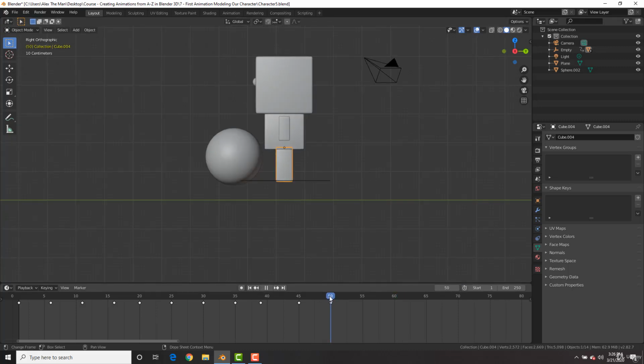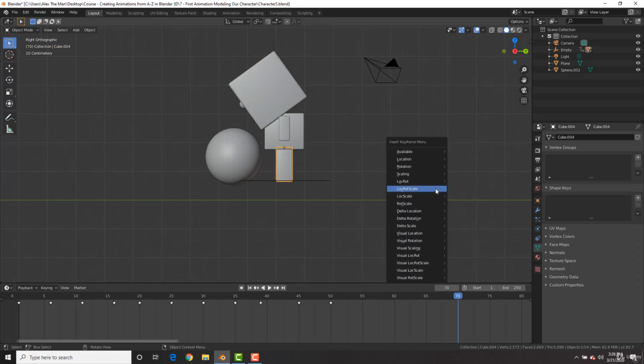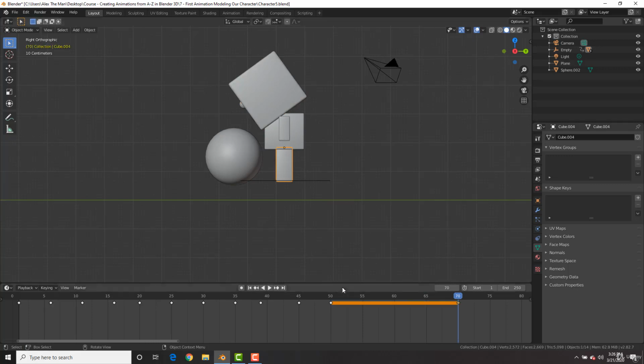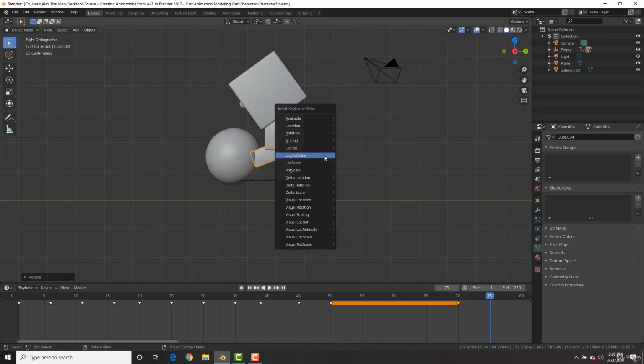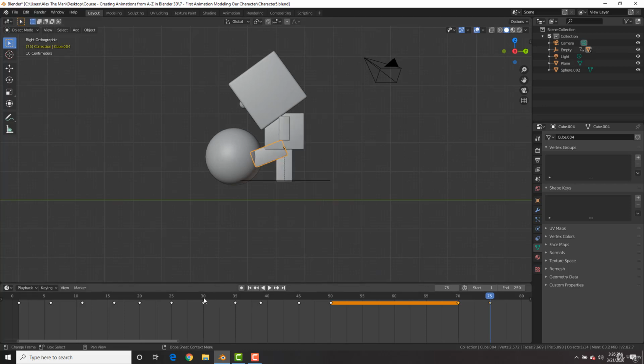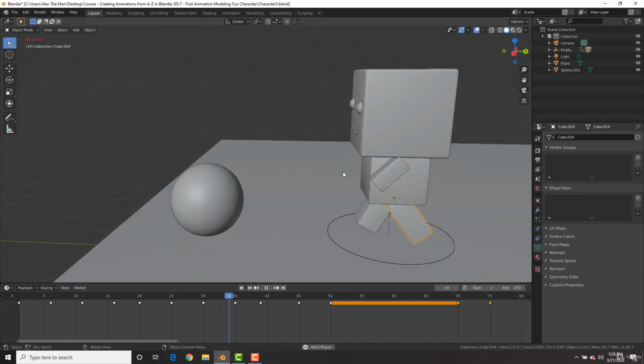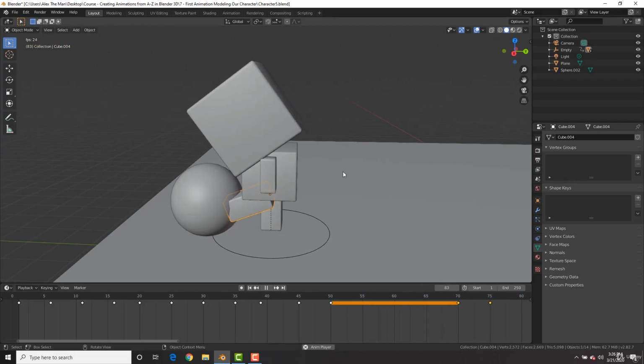So on frame 50, once again, he looks down. Let's see what frame this goes to, frame 70. On frame 70, I want to select the leg and hit I for location, rotation, scale. This tells Blender that from frame 50 to frame 70, the leg stays there, and then all of a sudden on frame 75, we're going to hit our X, rotate it on the X axis, and hit location, rotation, scale. Let's see what that gives us right there. Looks down, boom, kicks it, sweet.